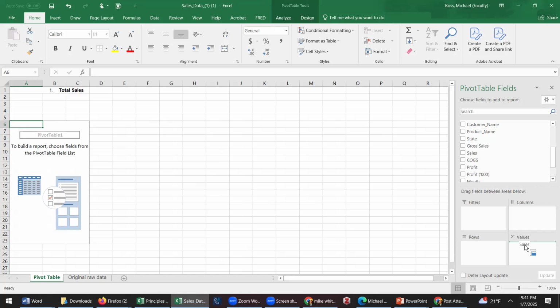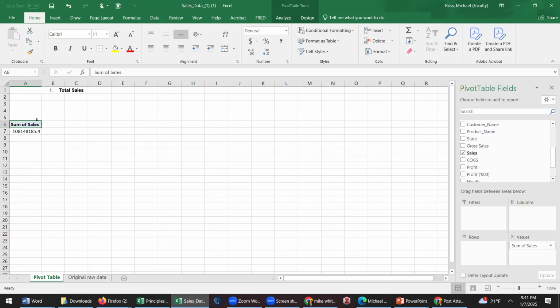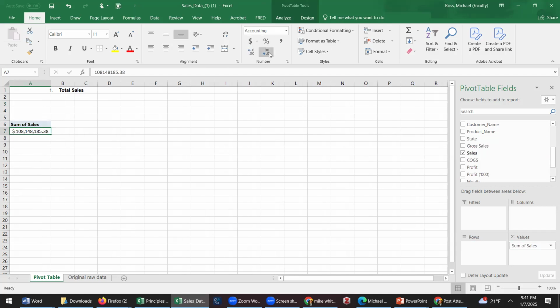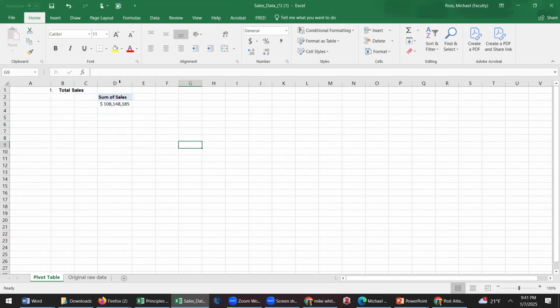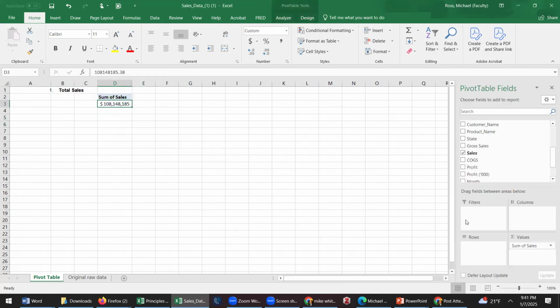Remember what sigma is in math? That's summation. So I'm pulling that down here, and lo and behold, here's my sum of sales. Because this is really hard to read, I'm going to click on dollars and get rid of the cents. And so it seems that total sales is 108 million.